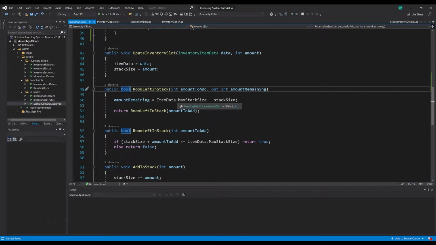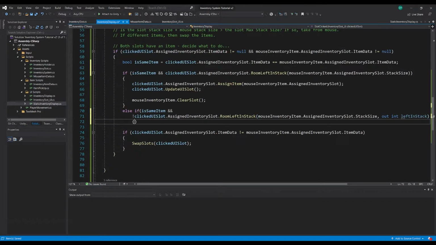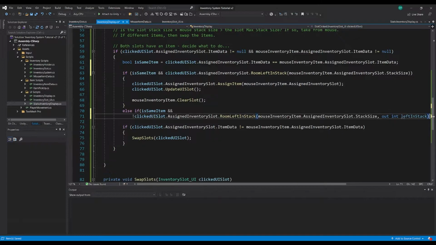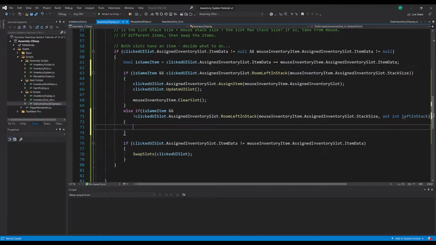So we can say here, item data maximum stack size minus the current stack size. So if the max stack size is 5 and we have 3 currently, this is going to return 2. So here, let's open up our curly braces. So if it is the same item and there's not room left in the stack, let's get out how much is actually left in the stack. And we can actually just say if left in stack is less than 1, we can just swap the slots, passing in the clicked UI slot.